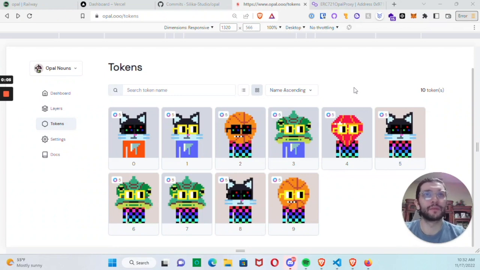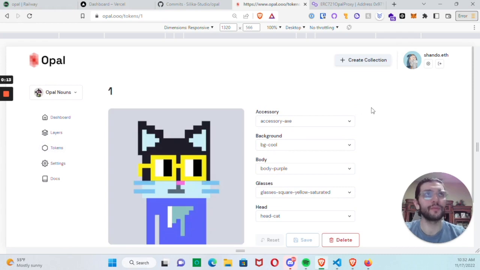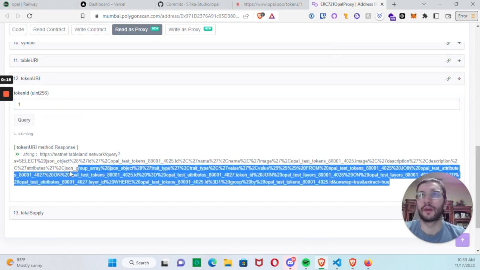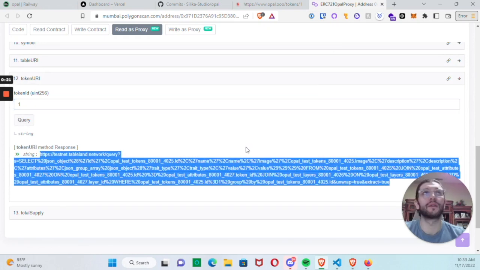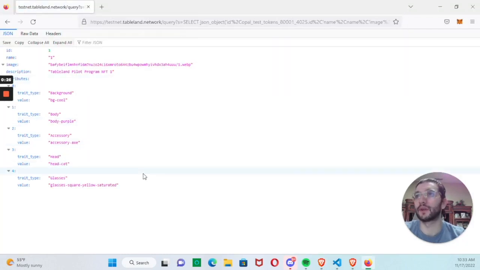So for example, I'm not seeing enough of these diamond heads here, so let me take a cat head. I want to look at token number 1 here. And if we look at token 1, get the query URL. I'm going to plug this into Firefox for good JSON viewing. We can see all of the attributes and metadata for the token.